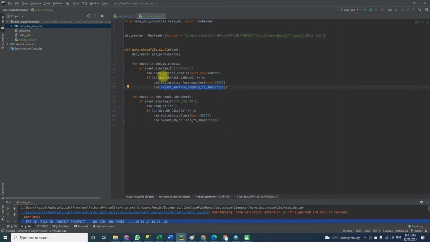So effectively what we're doing is reading in the workbook, looping over the sheets that are in there, and if the sheet name starts with surface, then we can export it out as a shapefile. And if it starts with DH-collar, same thing. We're going to read it. If it's longer than 0, then we're going to add the geometry and export it out to shapefile.